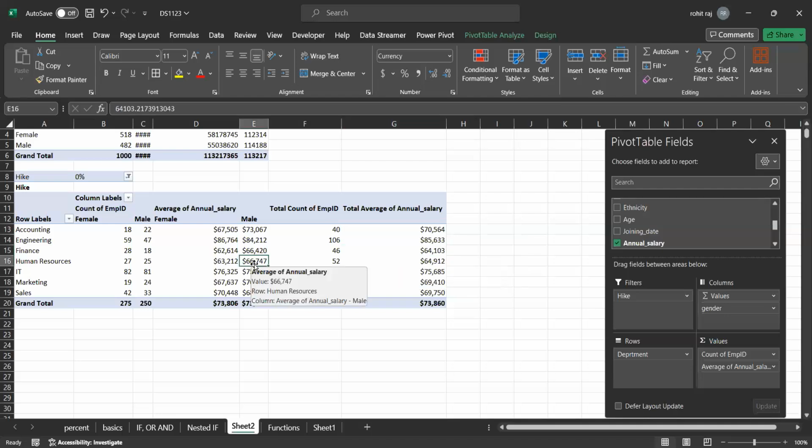At the same time, let's say if you click on this, it says this is the annual salary, and this is the average of annual salary. Value is given 66,747, right? The row is given as human resource, which is for the human resources department, right? And the column is average of annual salary male, right? So this is the average annual salary of male employees in the HR department, right?